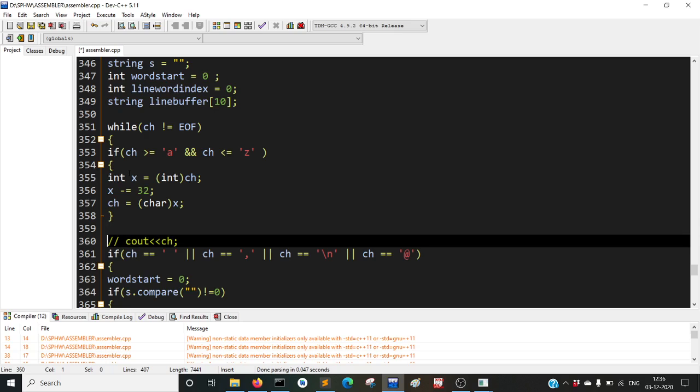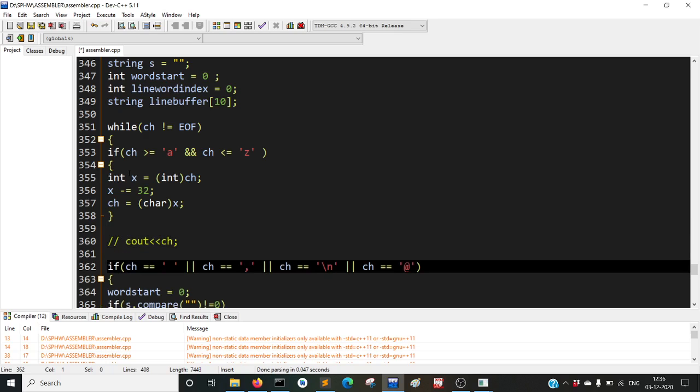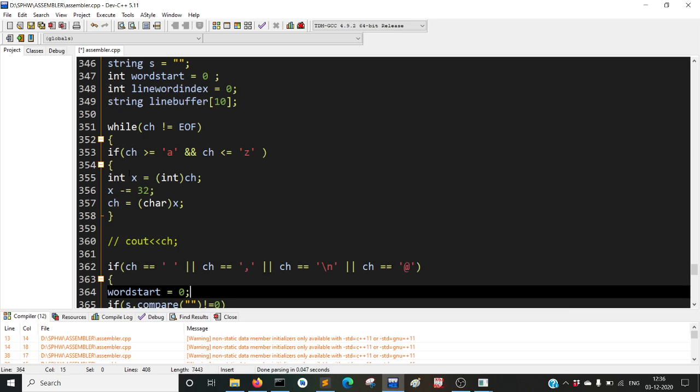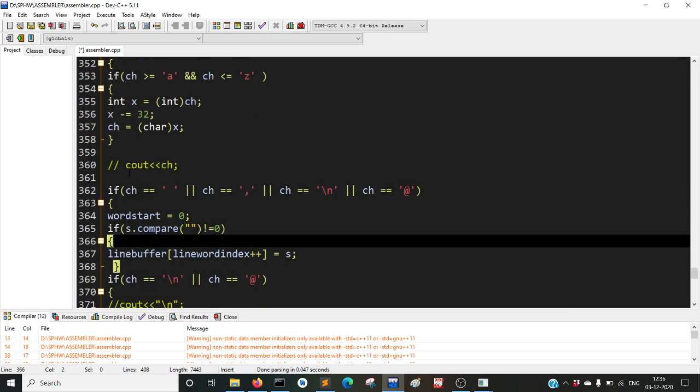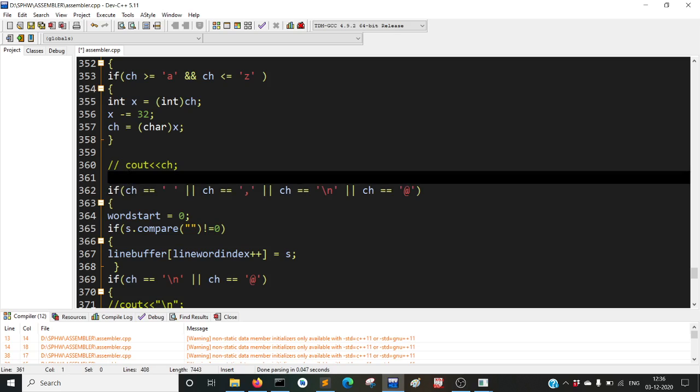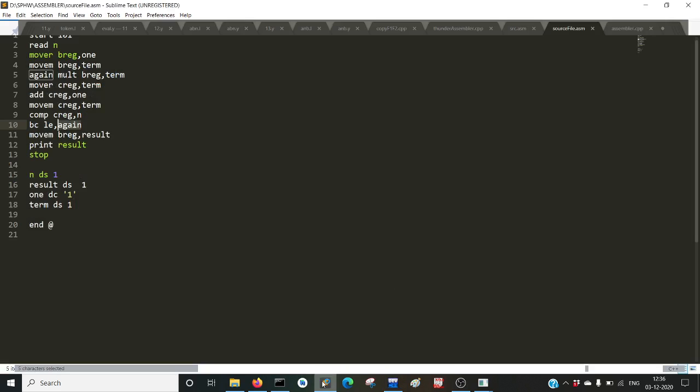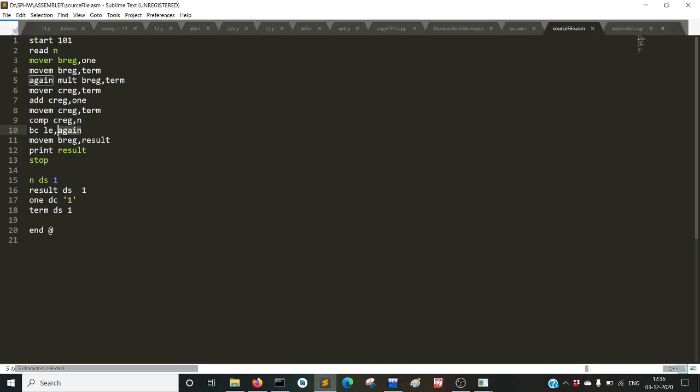Now I had been printing all this stuff, but if it is a space or a comma or a backslash n or an at the rate, like this, I will say word start is equal to 0 and something like that. I'm trying to parse all the words. So if I figure out that all the words are being separated with a space, or a comma, or what else is there to separate another word in this file.